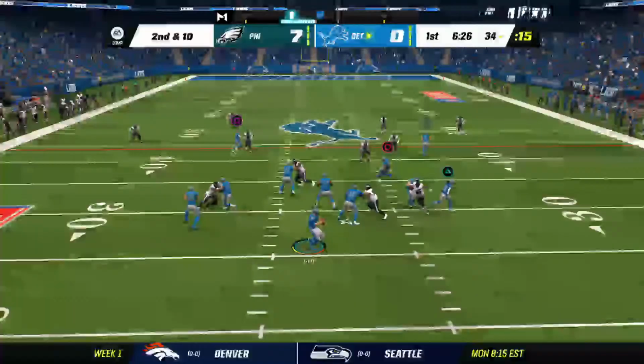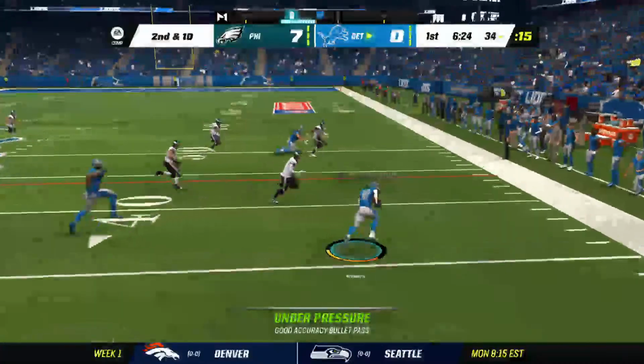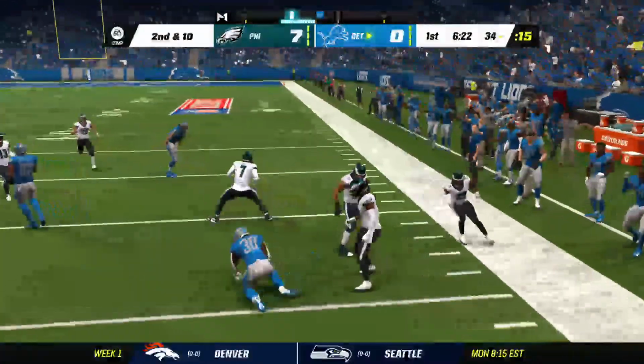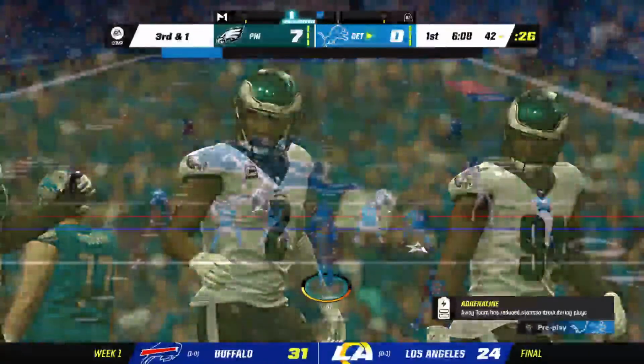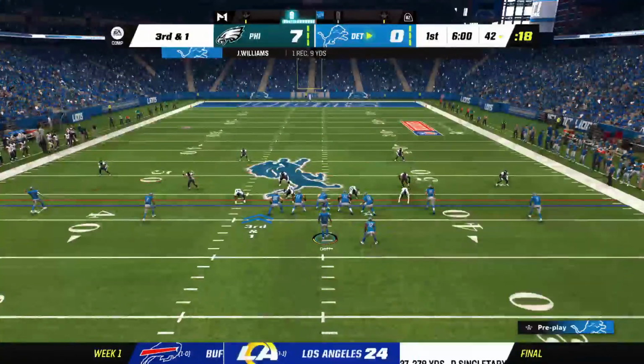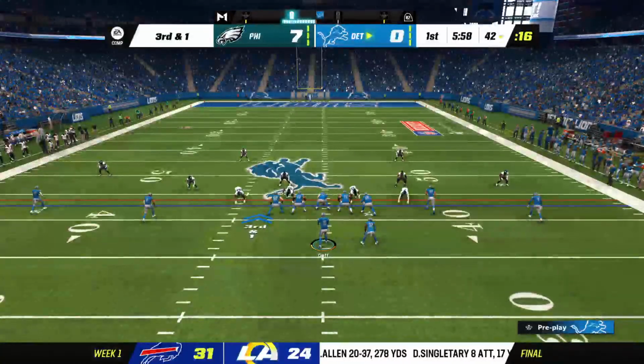Now it's Goff off the bootleg. This one swung out to Williams. And to the 42-yard line here and brought down there. 9 yards, not quite enough, and they'll be left now with 3rd and 1.